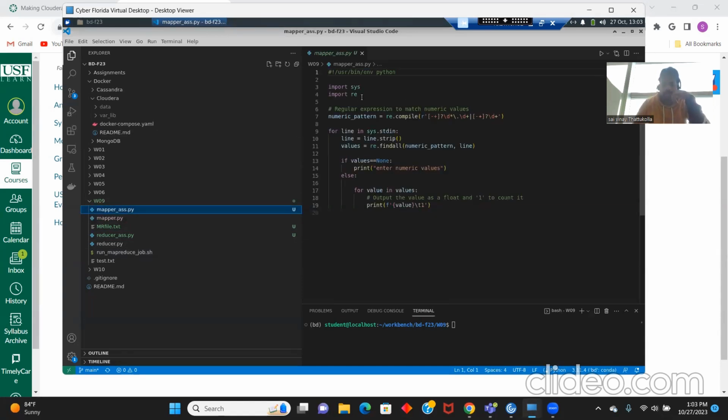For the mapper program, I have imported sys, which we will use to talk with the command line. After that, I have imported the regular expression module. This regular expression takes either a positive or negative sign, where either one is optional, with integers. The star says zero or more digits, followed by a decimal point. I have used an escape character to escape the decimal point. After the decimal point, I am taking one or more digits.